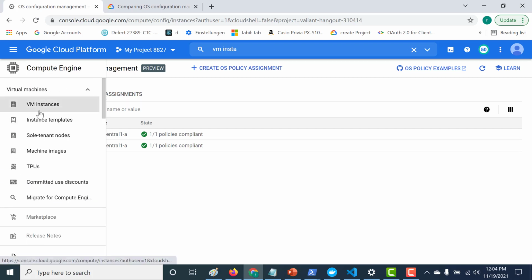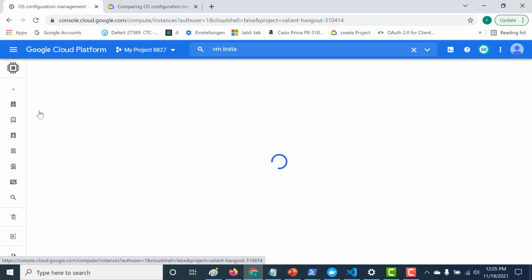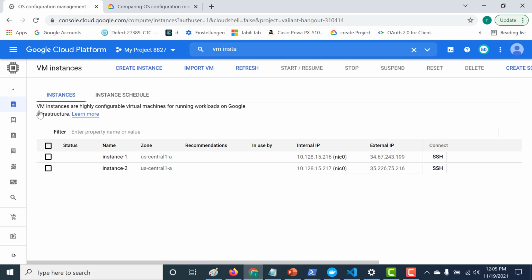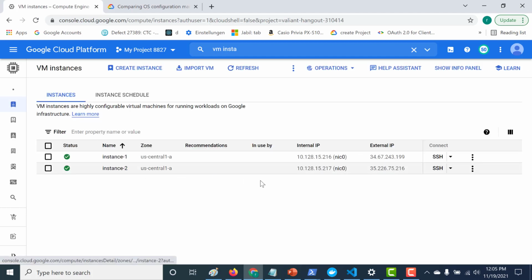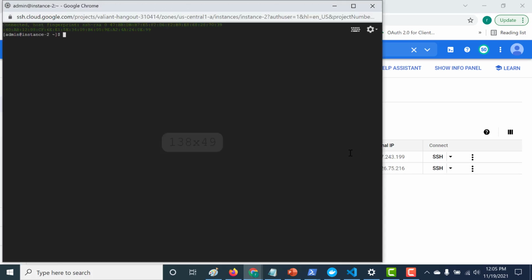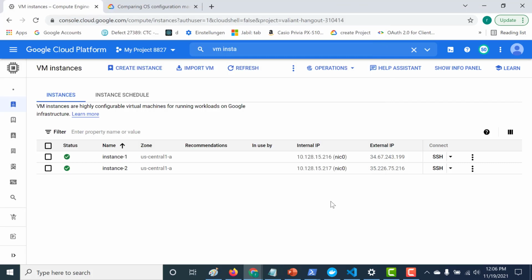So let's go to the virtual machines. And let's open any one of these instances. Let's open instance 2. Let's SSH into it. And let's do a node version and let's see if there is node present. And you can see that there is node present. So let's do node. And you can see the node interpreter works as well. So this is how you can use your guest OS policy to install packages in different operating systems.